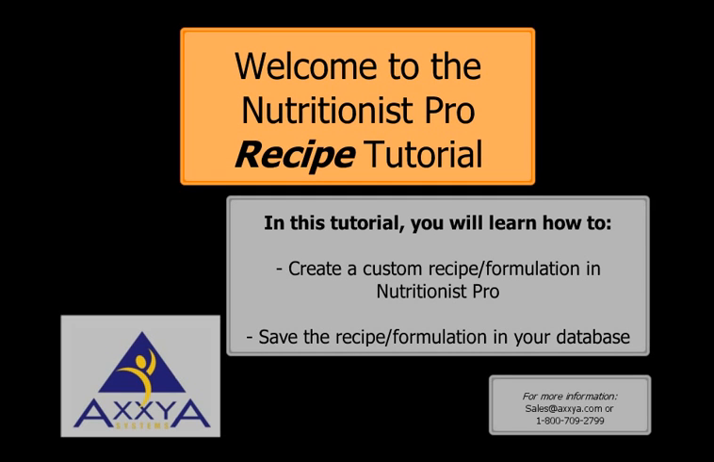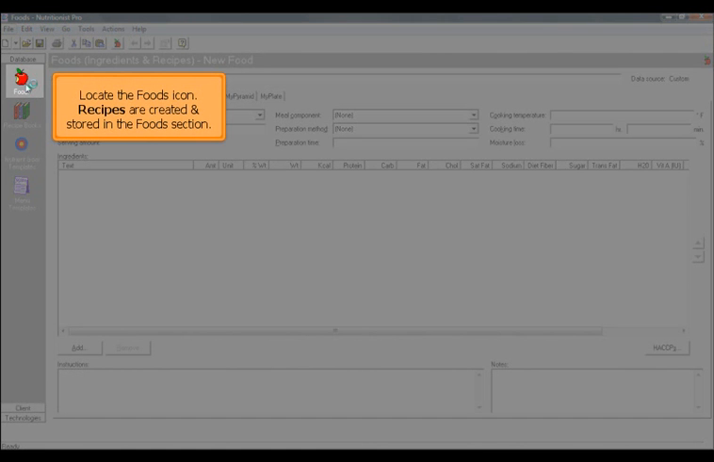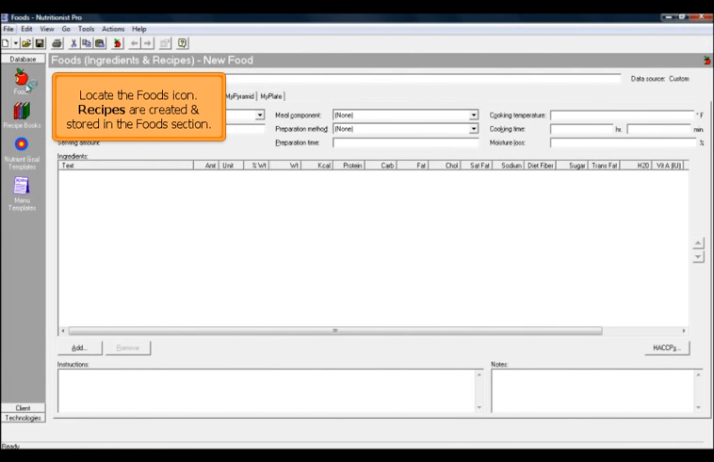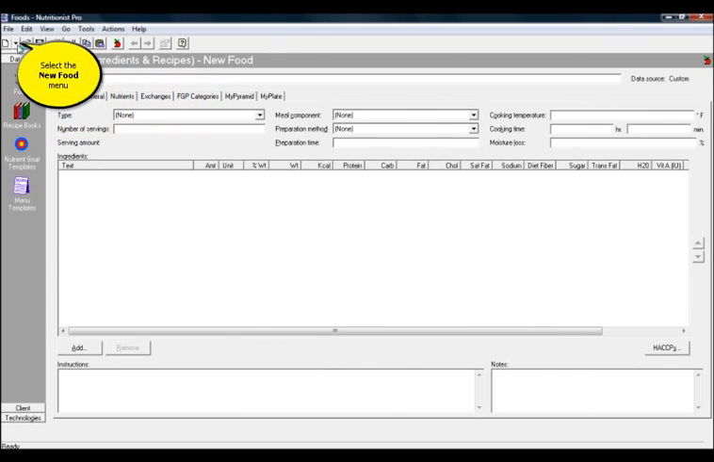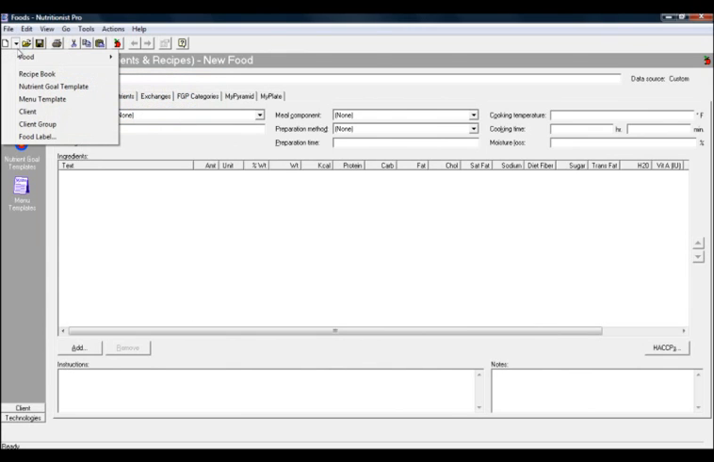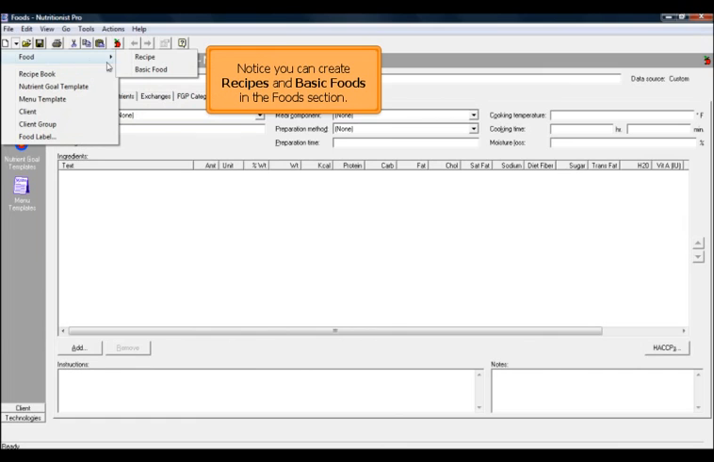In this tutorial, you will learn how to create a custom recipe in Nutritionist Pro and save the recipe in your database. First, locate the Foods icon. Recipes are created and stored in the Foods section. Select the New Food menu. Notice you can create recipes and basic foods in the Foods section.